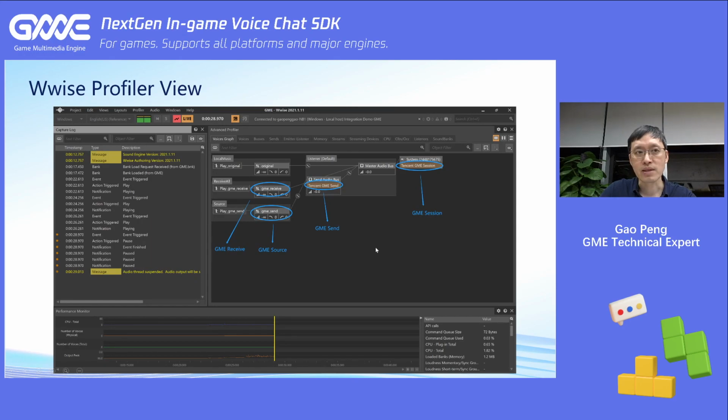This screenshot is the Wwise profiler view. In this screenshot, you can see where the 4 plugins stay in the audio processing pipeline.